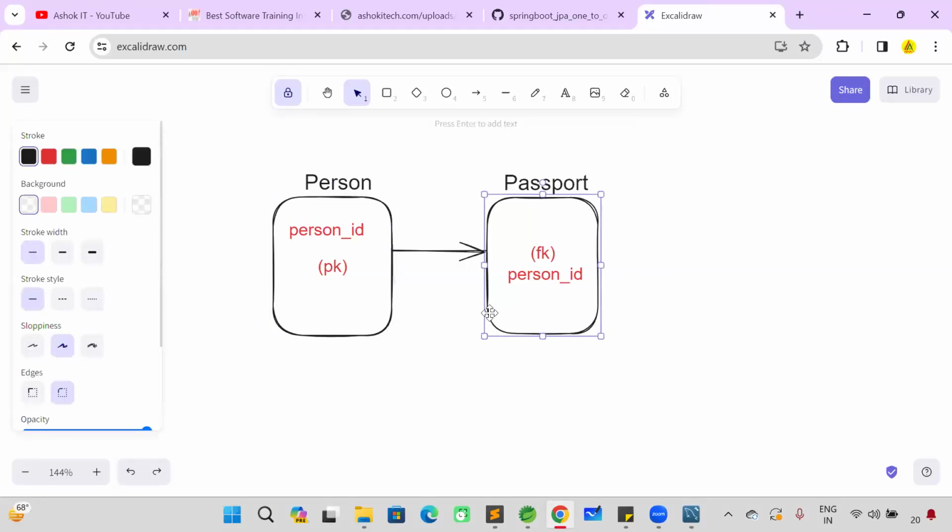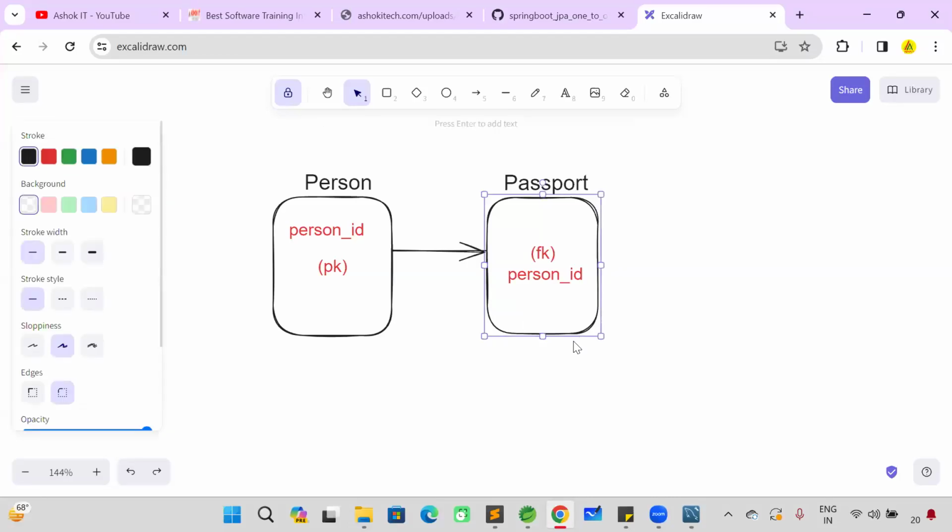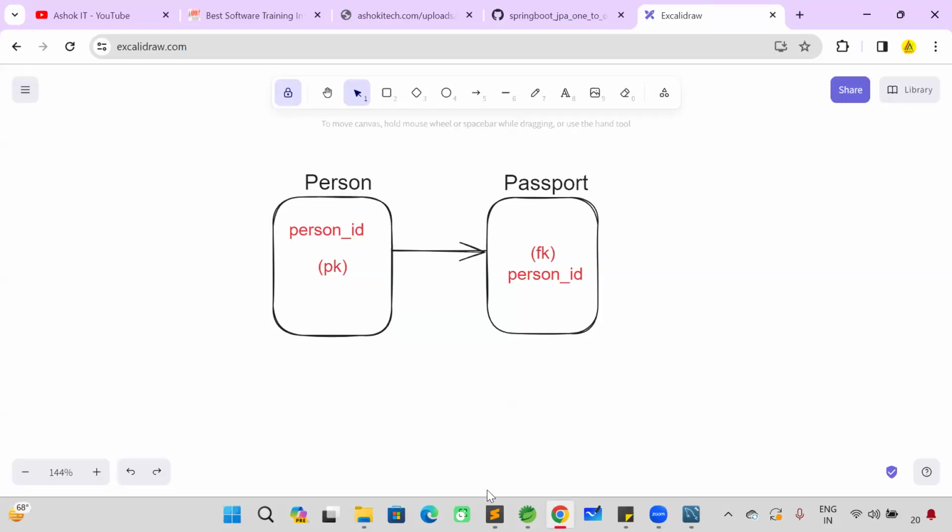One parent will have only one child, right? If one parent is having 1,000 children, then there is a performance issue. But when one parent is having only one child, if I retrieve both the parent record plus the child record, is there any performance issue or will there not be any performance issue? There will not be any performance issue.